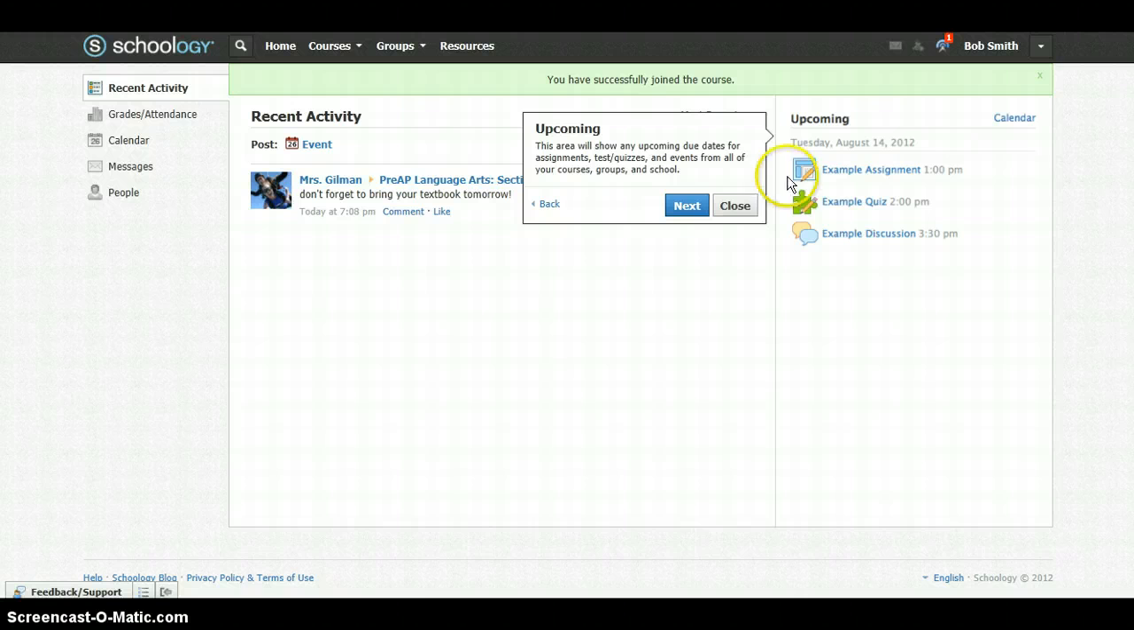The next thing it's going to show you is upcoming things that are going on. So if you have several different classes and you've got assignments posted on here, it'll show you when certain things are due.